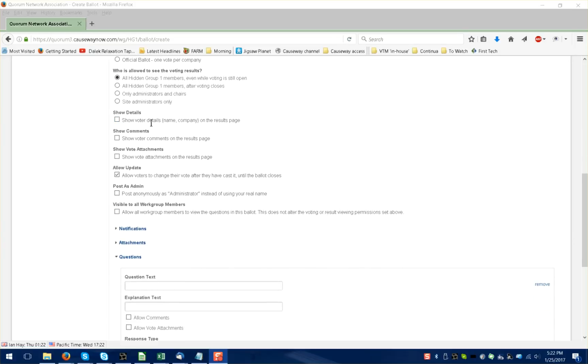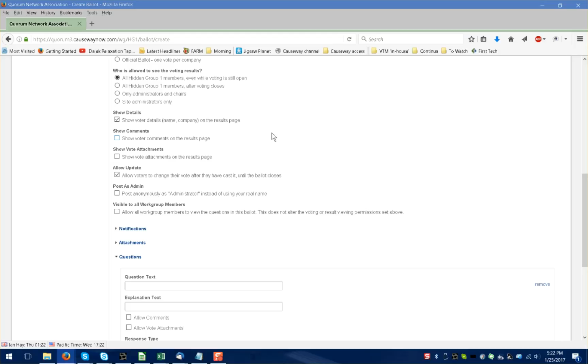The next field has to do with whether or not the voter details will be shown on the final results page. This usually includes just the name and the company associated with that name. I'm going to add that in here. Then, can the other viewers of the results page see the comments that are posted? And then last, are you going to allow attachments to be associated with the vote? Because we said this would be a possibility, in this ballot, we're going to select that option. If it's a simple yes or no ballot, you may not choose to activate the vote attachments option.